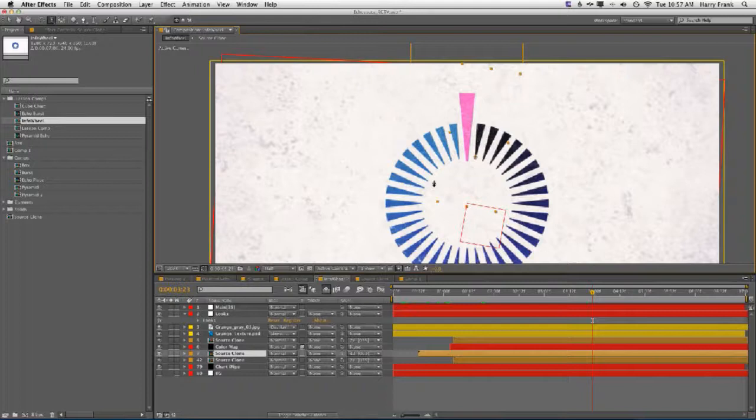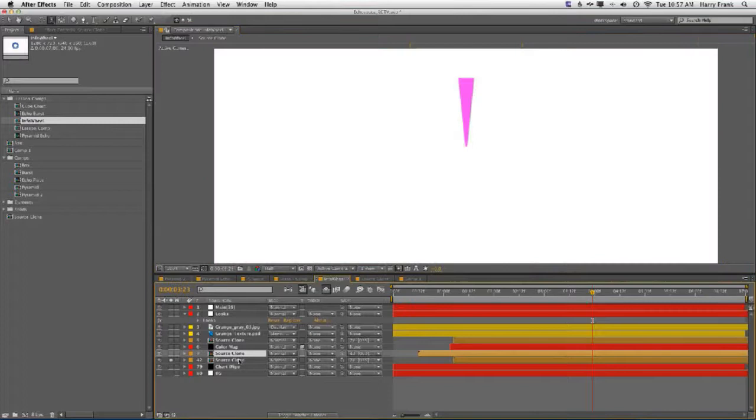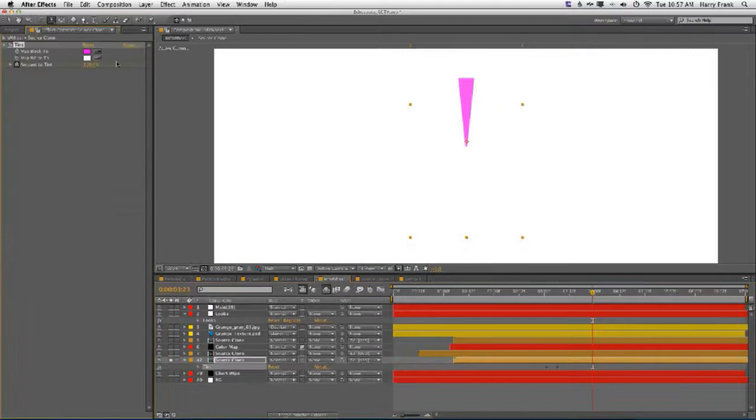We have complete control over each layer. In fact, I think this is a layer right here. So I just duplicated that layer and applied a tint to it. And I think I got rid of the scale expression that was on there from Echospace, and then just did a manual scale of that layer right there.